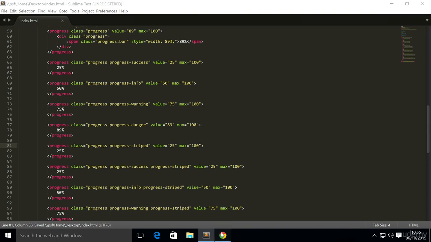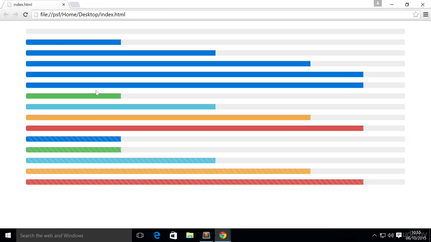So if we refresh that now, there you go, the first four are regular progress bars, the fifth one is the Internet Explorer 9 progress bar, which also works on other browsers. Then we have contextual progress bars, and then we have a regular striped progress bar, then we have contextual striped progress bars. So that's everything you need to know about progress bars in Bootstrap 4.